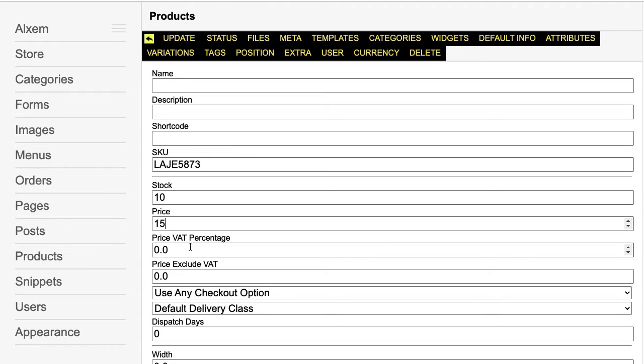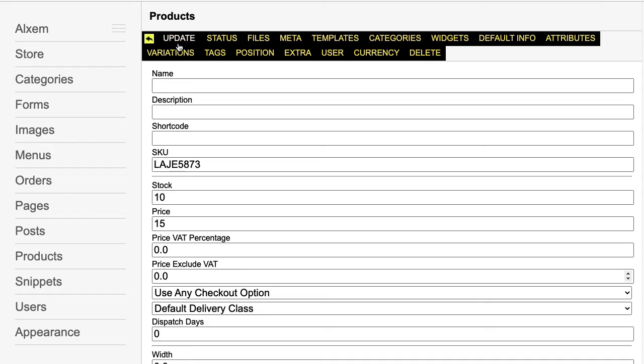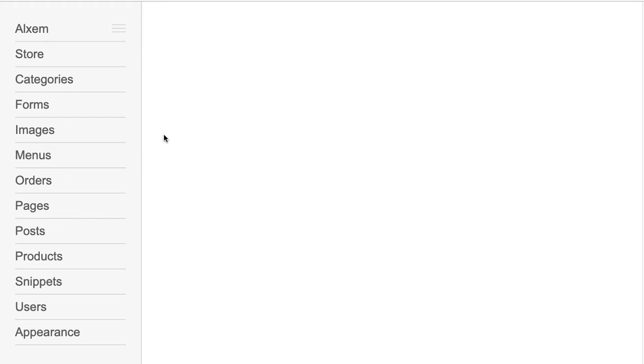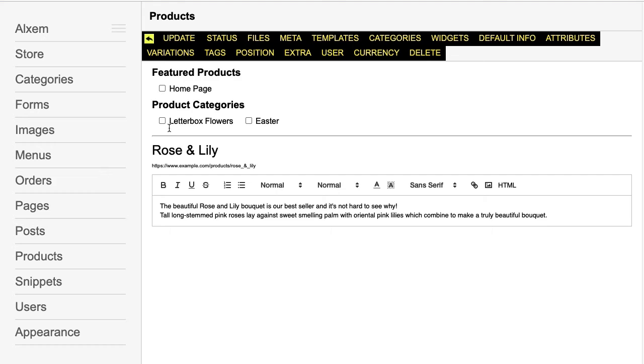If you're using VAT, here's where you type in the percentage, or you're excluding any VAT from the price, and that's where you type that in. There we go. Update. Categories, where you set your categories up.